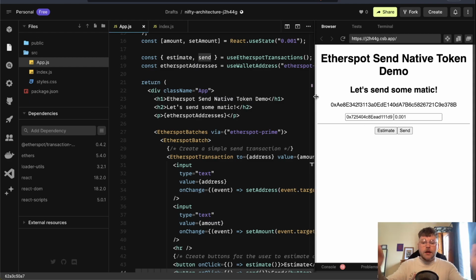So yeah, we're just at the beginning of what we can do with TransactionKit, but this is just to show you how easy it is to get set up, how easy it is to do that send transaction.